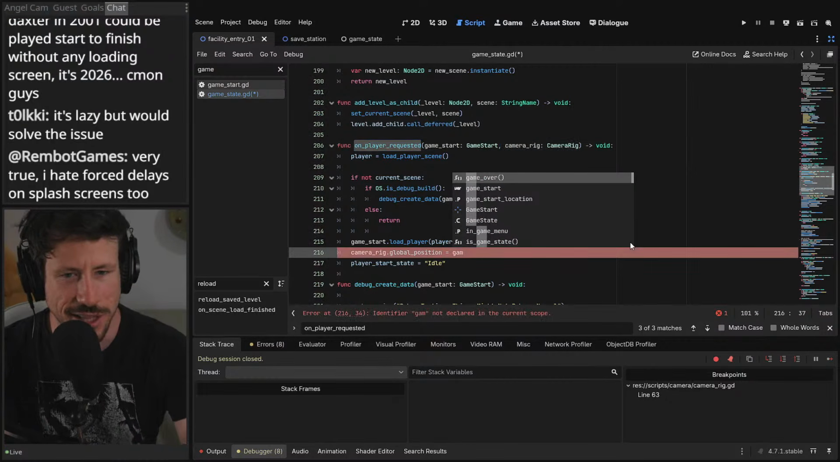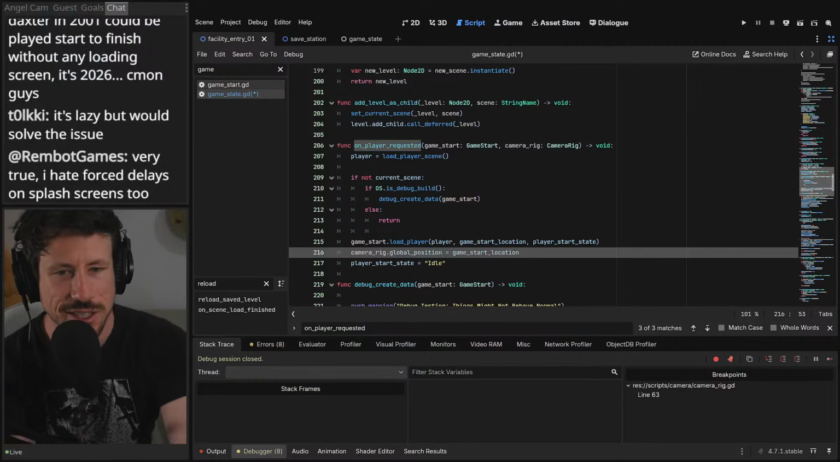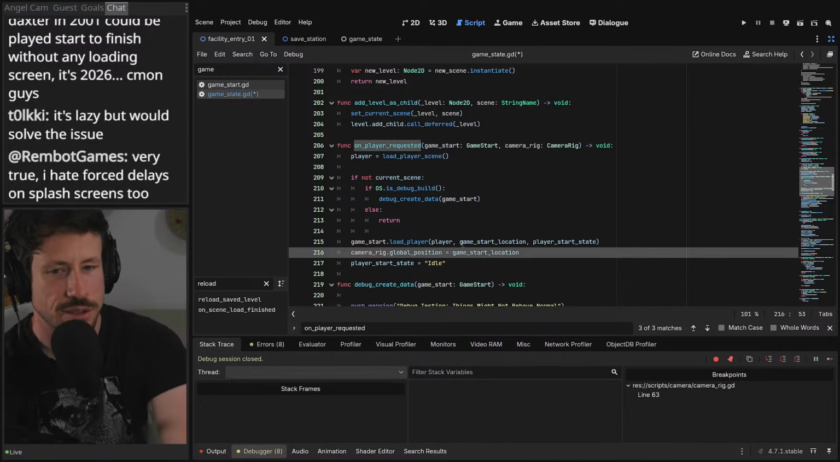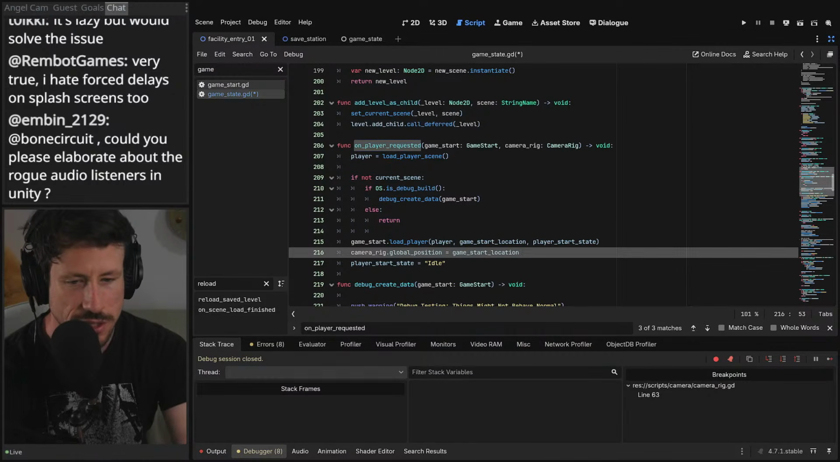It is lazy, but it would solve the issue. Yeah. What else we've got here? Jak and Daxter in 2001 could be played start to finish without any loading screen. Yeah, that's crazy. Loading screens are the loop shame. Fake loading screens are bad. Very true. I hate forced delays on splash screens too.